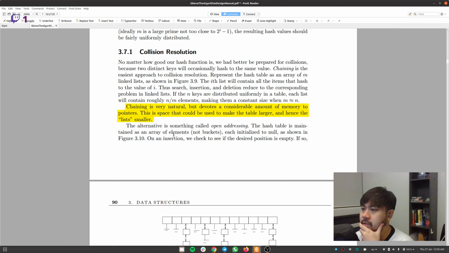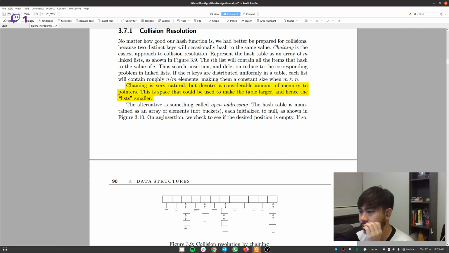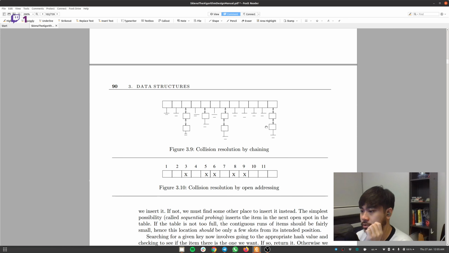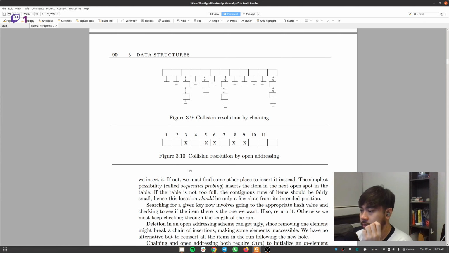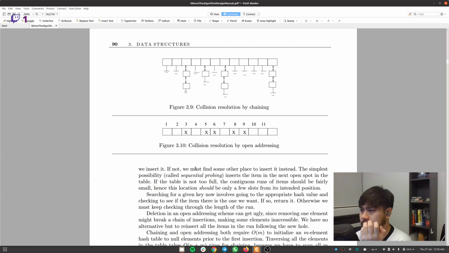Okay. The alternative, open addressing: the hash table is maintained as an array of elements, not buckets. Each is initialized to null as shown in 3.10. On an insertion, we check to see if the desired position is empty. If so, we insert it. If not, we find something else to insert instead. The simplest possible is sequential probing, which inserts the item in the next open spot. That's fair. If the table is not too full, the contiguous run should be fairly small. Hence, the location shouldn't be a few slots away.